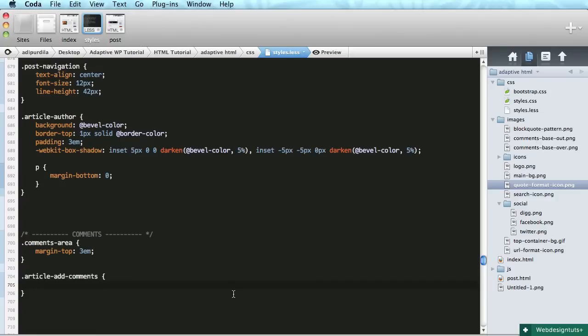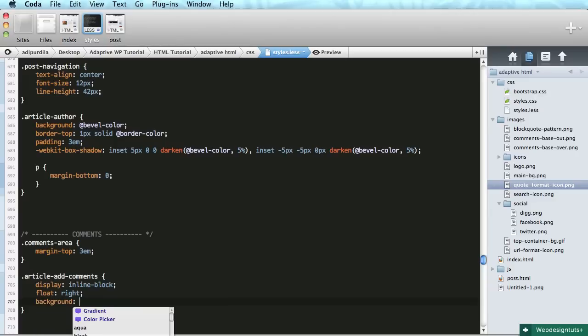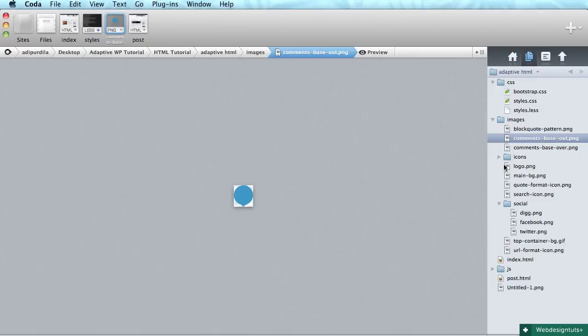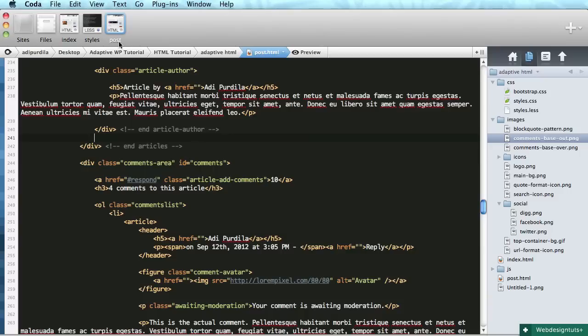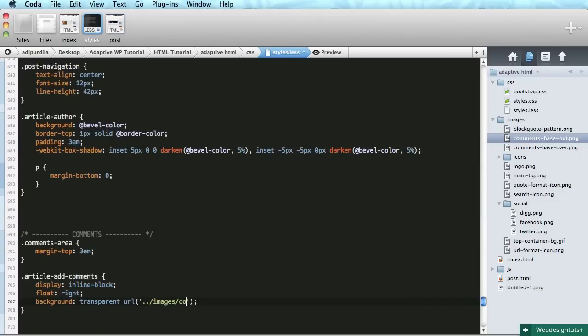Okay, so article add comments. We're gonna set the display to inline block. We're gonna set a float to right, and we're gonna set a background transparent URL. Okay, images, and we'll use the same icons we used for the comment links. So it's gonna be comments base out.png. Let's see, center, no repeat.